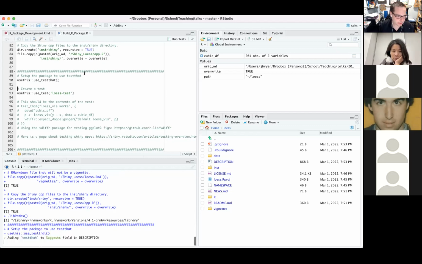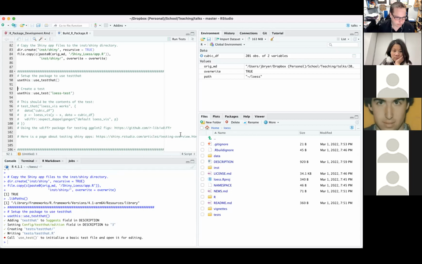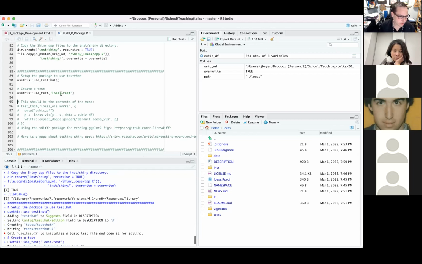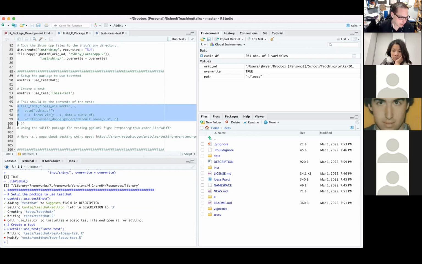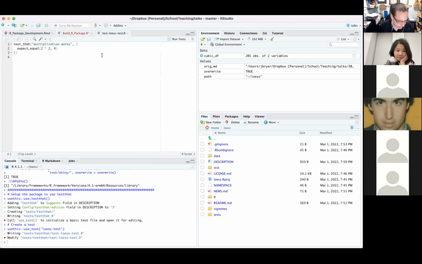Next, let's set up a test. So here we're going to configure it. We're going to use testthat, and let's create our initial test, right? By default, it just gives us a simple one like multiplication. But this is the one from the slide deck. So let me copy that so we can put that in here, right? So this is the same one here.